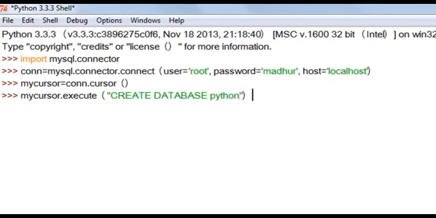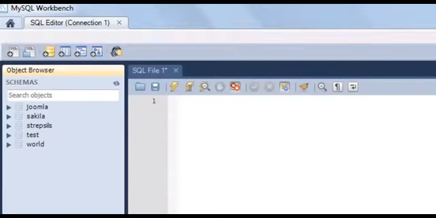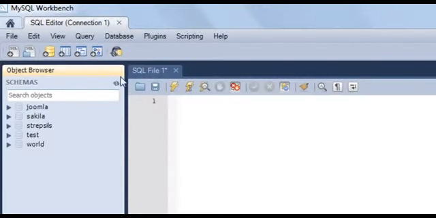So in this case I want to create a database called Python, so I'll type in that, and when I press the enter key, I'll go back to my MySQL workbench and I'll refresh the object browser, and you can see that there is a database here now that's called Python, right? And in MySQL we've automatically switched to this database because no other database was selected initially, right?